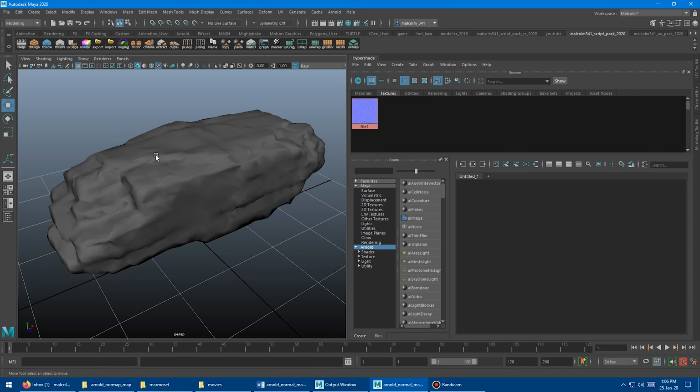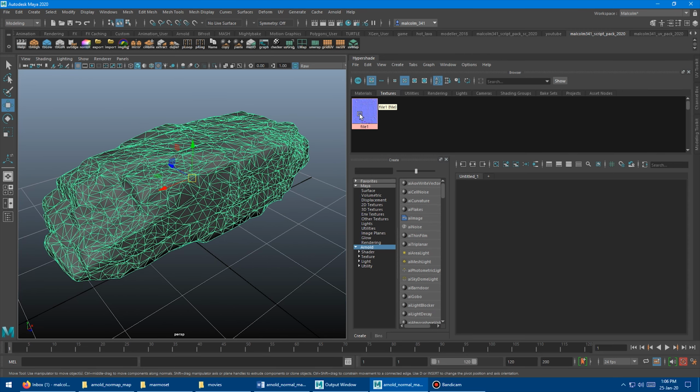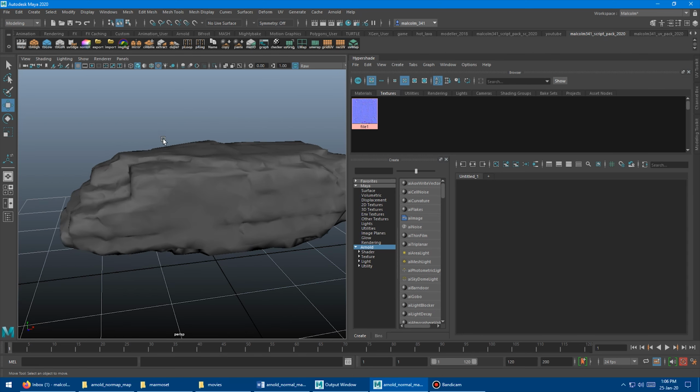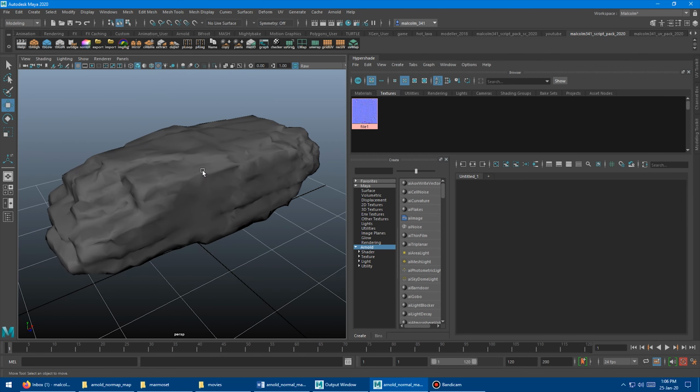Okay, so here I've got this low poly rock, and I'm going to apply this normal map that I created earlier, and then we can see the result here in the Maya viewport. So I've already opened the Hypershade. That's this thing here. If you want to open the Hypershade and yours isn't open, you can click this little eyeball icon here and it'll launch this window for you.